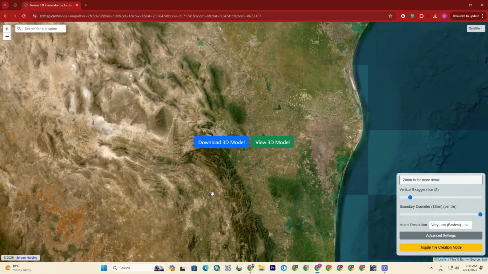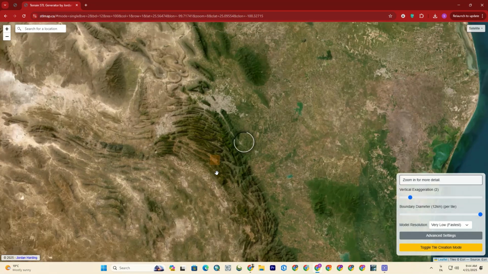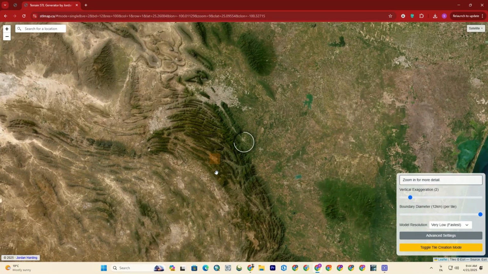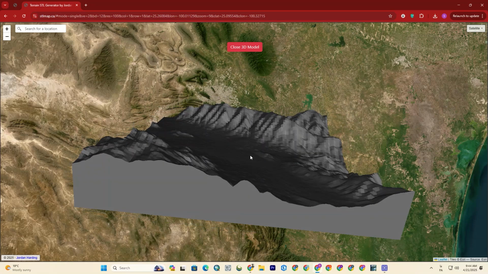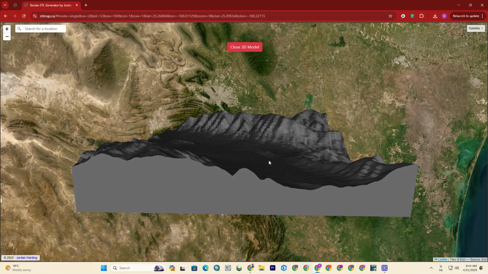Okay, I think here's good, and I click on that. And hit the View 3D Model. Alright, as you can see, this is the created output. But the thing is, it's not as accurate as I wanted. In other words, it lacks resolution.